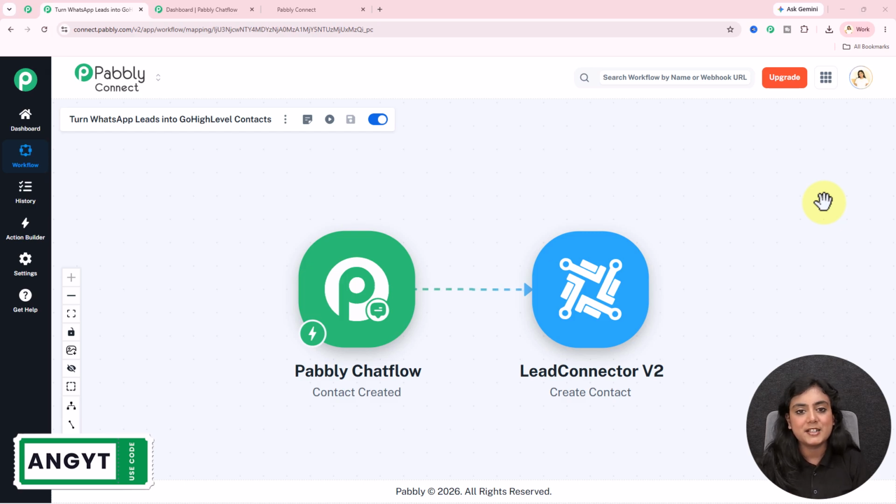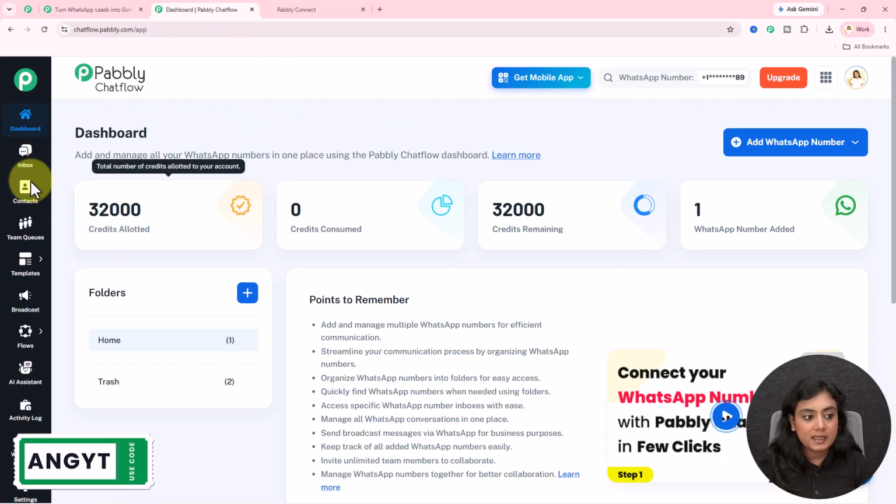Your WhatsApp leads into GoHighLevel contacts. So hello everyone and welcome back to Pabbly. Now if you receive a lot of WhatsApp messages, and you want the new contact that you have received on your WhatsApp to be created as a contact in your GoHighLevel account as well, then you are on the correct video, because I will show you the process that will automatically complete your work. If you don't believe me, let me show you how.